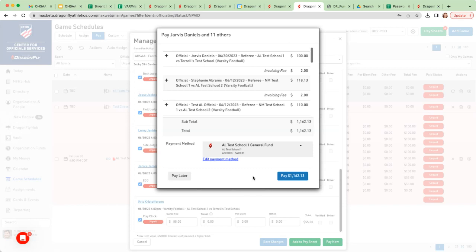And then the official, once they connect their bank account, they are free to withdraw their funds from their DragonFly cash account into their bank account whenever they want to. There is no fee associated with the officials withdrawing their funds.